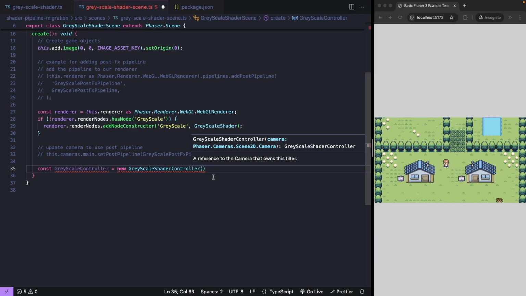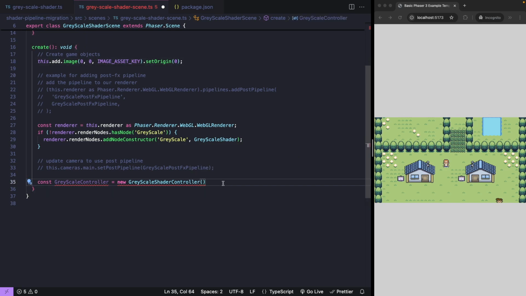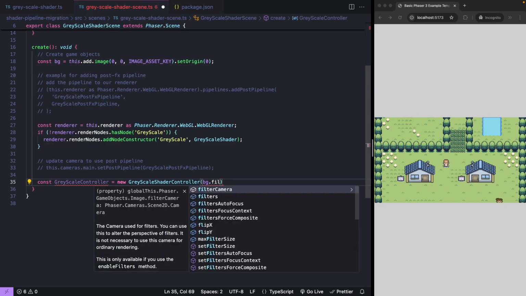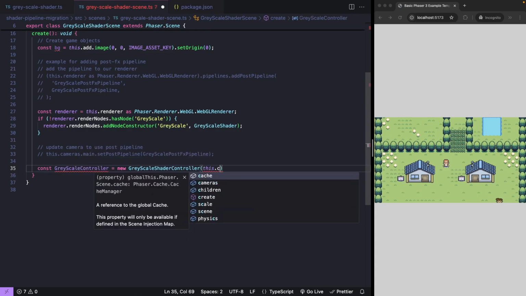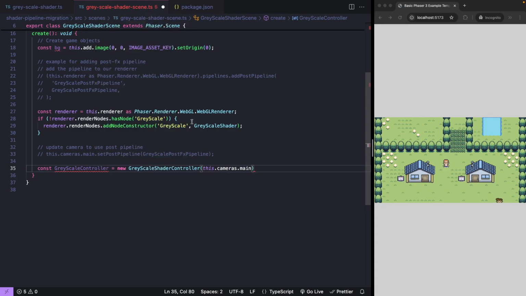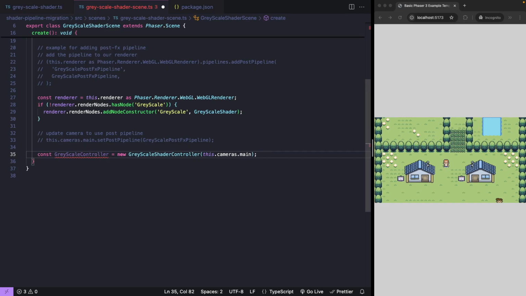So as an example, if we're going to apply this controller to a game object, we first want to have a reference to our game object, and then on that game object, we want to pass in our filter camera that's associated with that game object. However, since we're just applying this to our main camera in our scene, we can just reference that camera directly. Finally, with our controller, we just need to add that to our filter on whichever object we're applying this to.